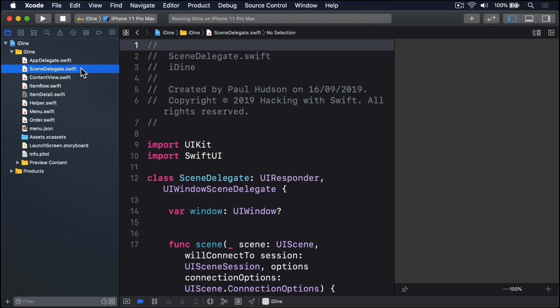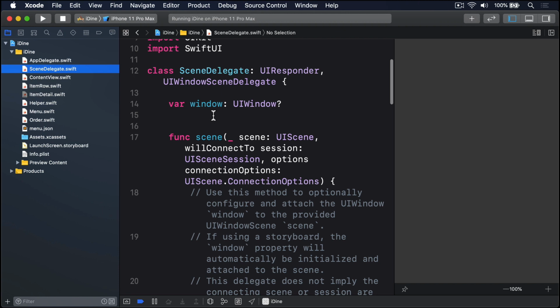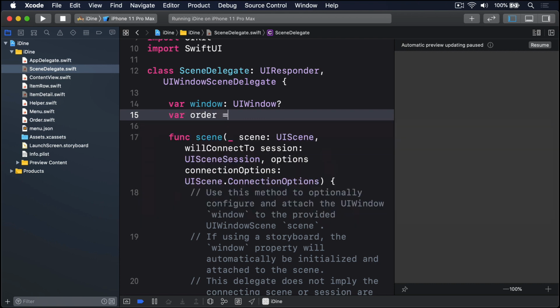Over here is our scene delegate. And we'll scroll down and find a spot right here on line 15 where we're going to make our order. I'll say var order equals a new order, an instance of our order class. And that creates a new order when the app starts and keeps it alive regardless of what view we show.